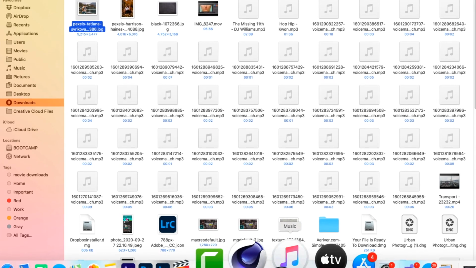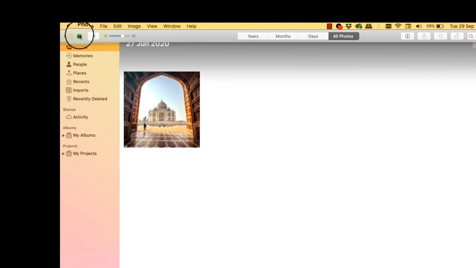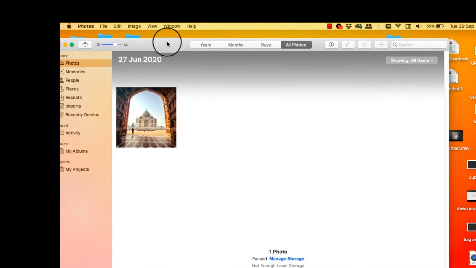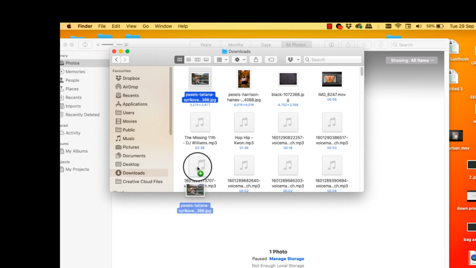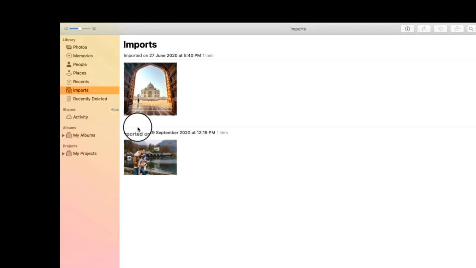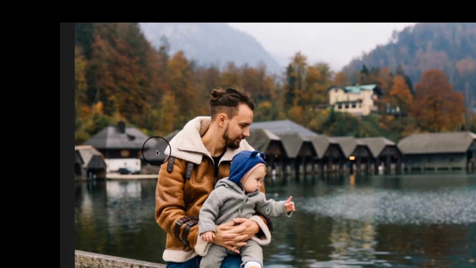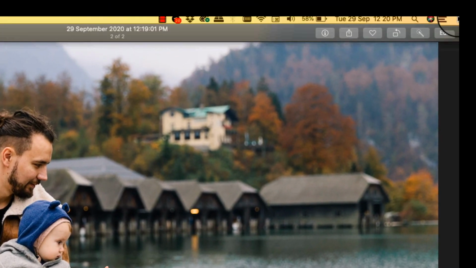Let's get started. First, add your photos to Apple Photos. All you need to do is just drag and drop. Select Edit.